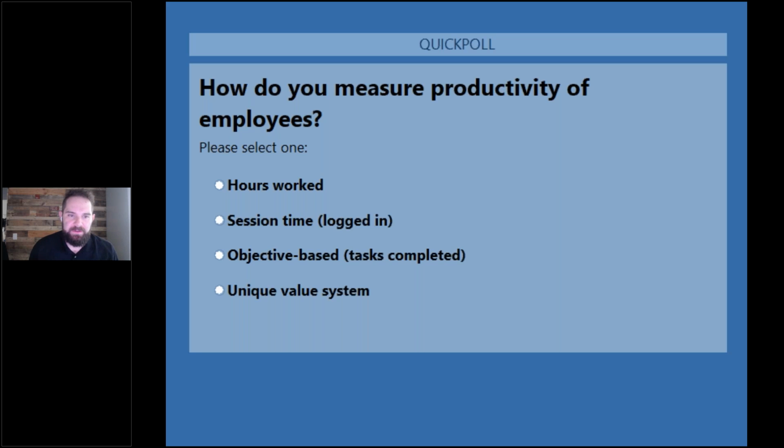So folks, what we're doing here is taking our first poll to just kick us off, slightly different from our usual format, but I wanted to ask how people are defining productivity today, right? Are they using hours worked, session time, like the time they're logged in? Is it time tracking with hours worked? Is it task oriented? Or do you have some unique value system that you're using?